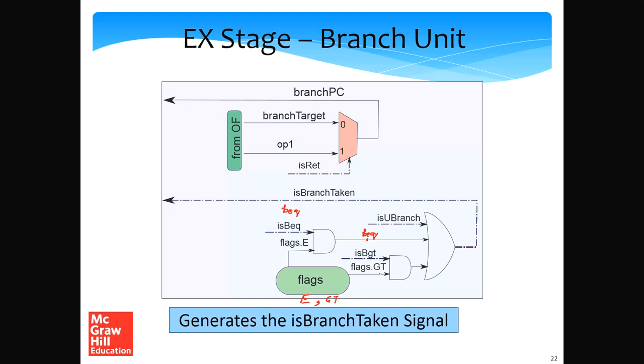Similarly, we can do the same for the BGT instruction. We can see if the current instruction is a BGT or not. This signal is set by the control unit, and the value comes from the flags register. So we do an AND. The output of the AND gate tells us whether the instruction is BGT and whether the last comparison resulted in a greater than. Only if both of them are true is the output true.